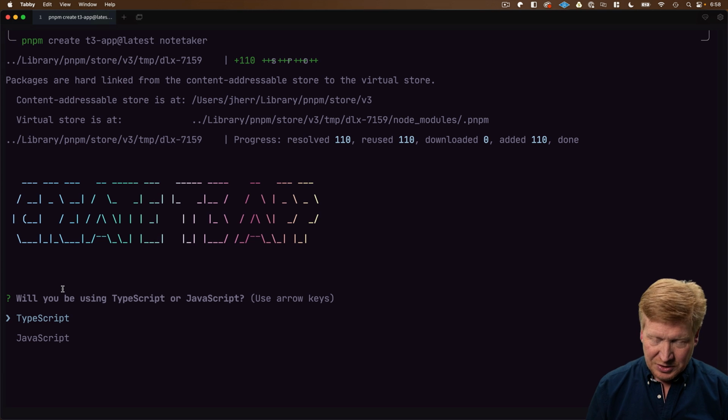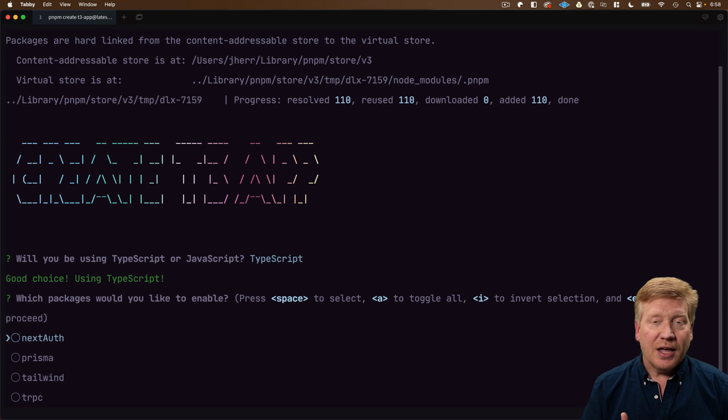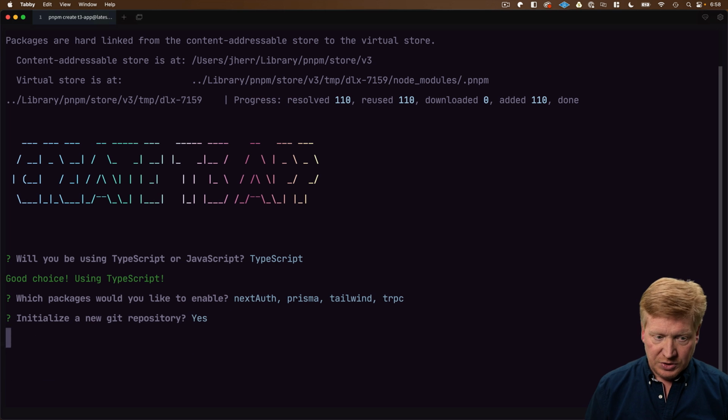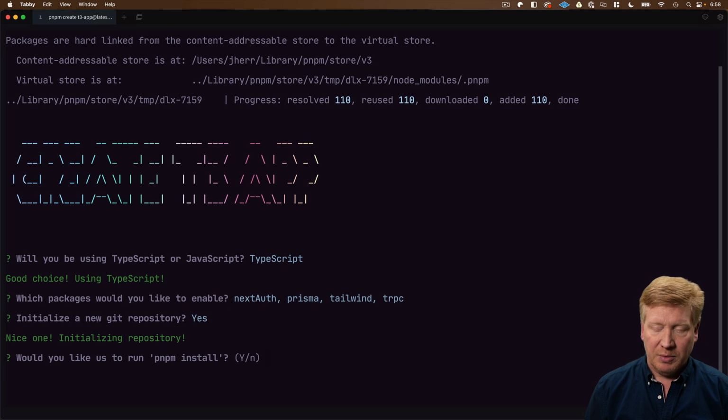I think the answer in this case is obvious. We're going to use TypeScript, and we get to choose between the different packages that we want to add on top, and we want all of them. We want NextAuth for authentication. We want Prisma to connect to our database. We want Tailwind to do our styling, and we want to use tRPC to do the interchange between the client and the server. Let's take a Git repo and do the pnpm install.